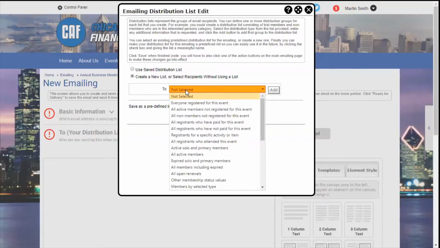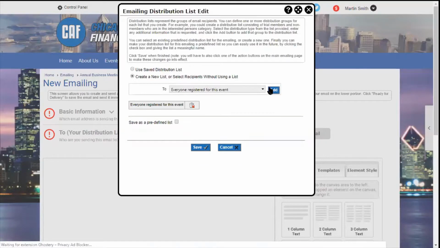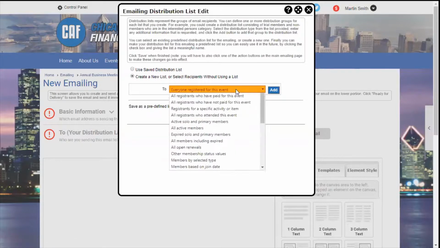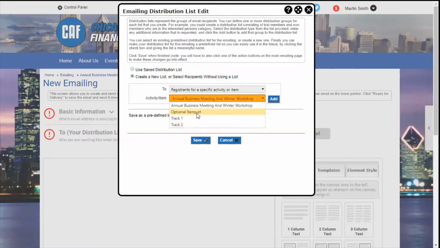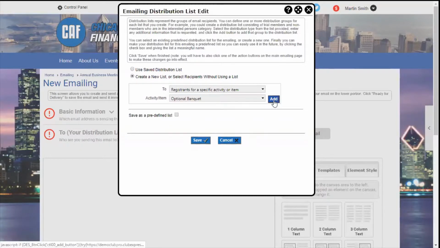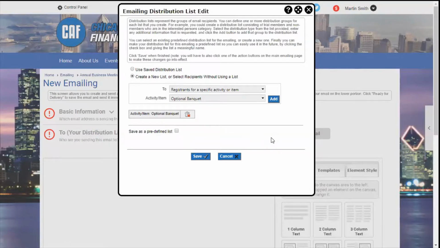note that the first 7 items listed on this all have to do with that event. So if I just want to send an email letting people know, reminding them that it's business casual for everyone that's registered for the event, my list is done. I'm done. I don't have to do anything else. Right? Or if I want to get as refined as to say anyone that's registered for the optional banquet, I want to let them know there's been a menu change. I can get very specific that way.